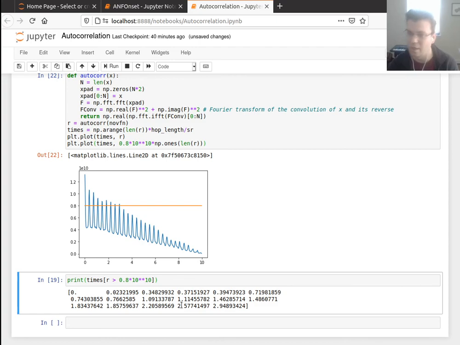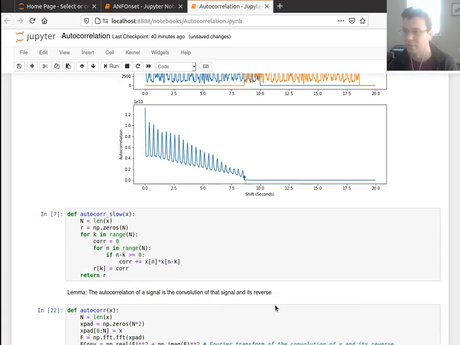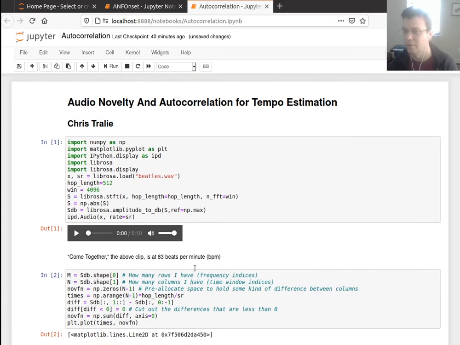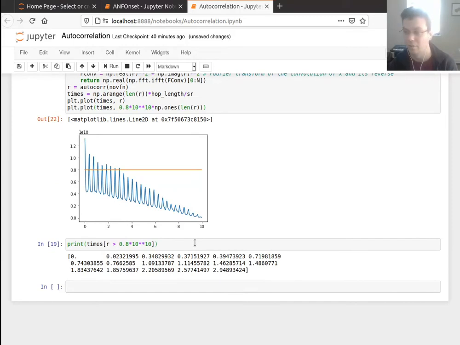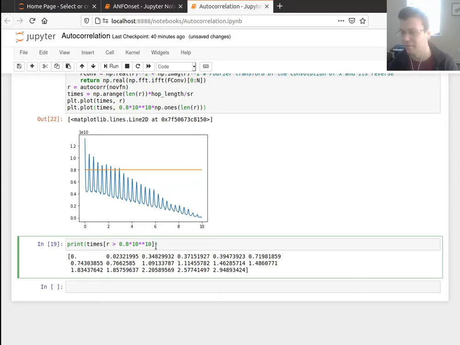Now, I was given the tempo of this tune in beats per minute. So it was supposed to be 83 beats per minute, and that's the way that it's normally counted. Same way a heartbeat's counted too. So let's convert that to beats per minute. So I'll say intervals equals that.